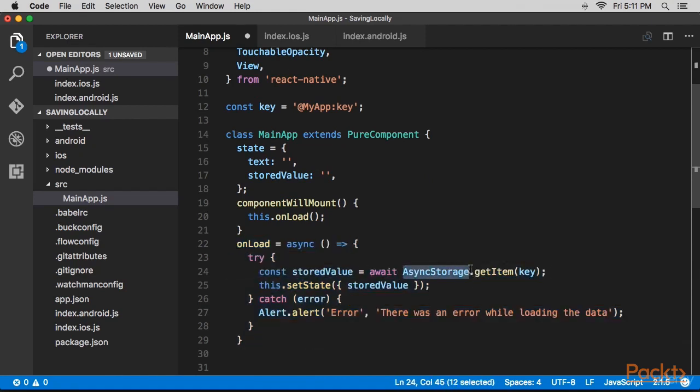The async storage class allows us to save data on the local device. On iOS, this is accomplished by using dictionaries on text files. On Android, things are slightly different. It will use RocksDB or SQLite, depending on what's available.